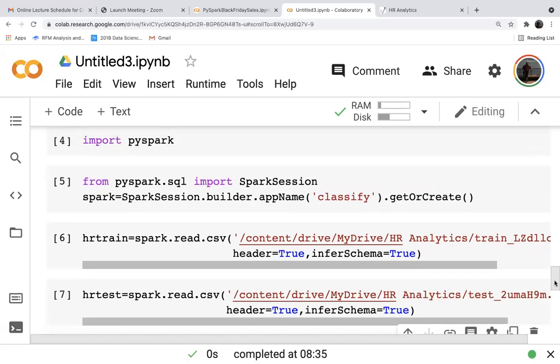So all of you just do these things. Import PySpark, create a Spark session, and then import the train and test file. Once you are done, please confirm.